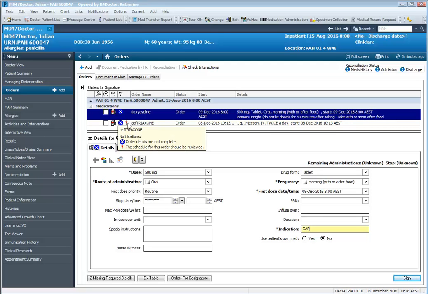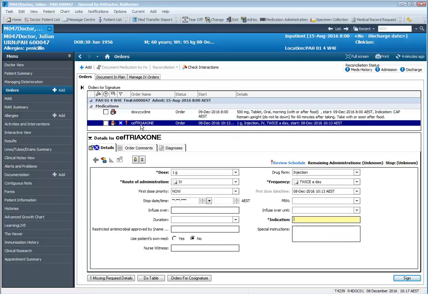You'll see here that ceftriaxone has got a red exclamation mark. So we can figure out really that that's alerting us to something. If you ever don't know what an icon is for, you can hover and you'll see information. And it's letting us know the schedule for this order needs to be reviewed. Let's click on the order and take a look at it.